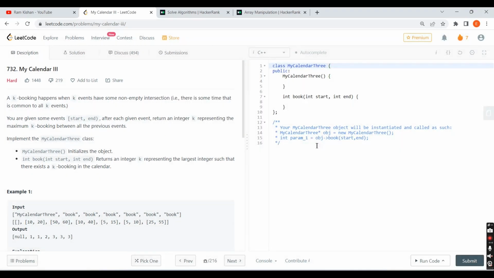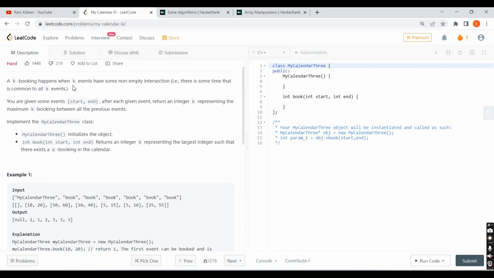So let me explain the problem. A K booking happens when K events have some non-empty intersection, so there is some time that is common to all K events. What the problem is saying is that you are given some events, and a K booking happens when there is some common interval or intersection.